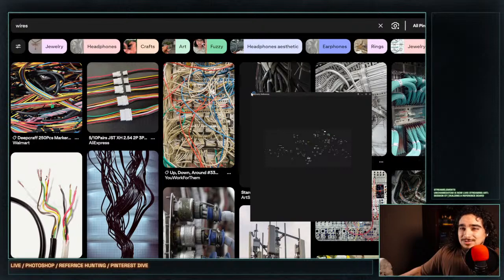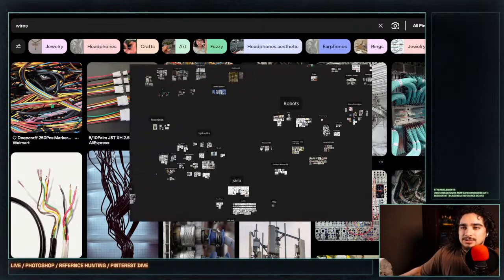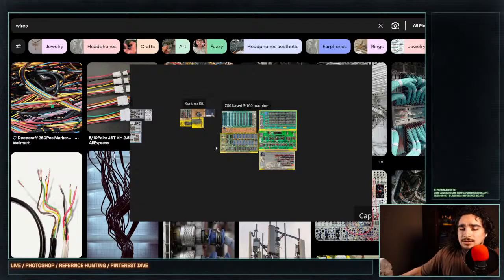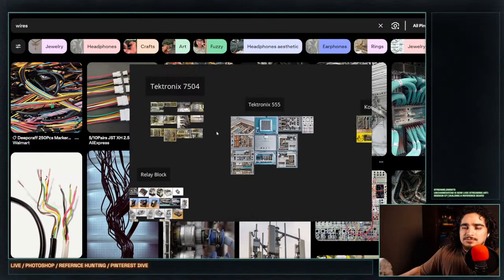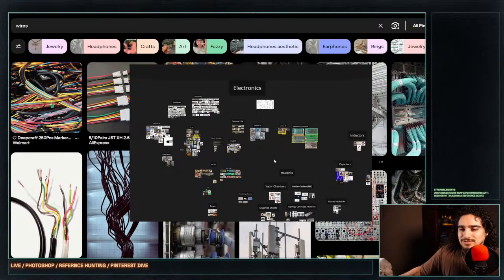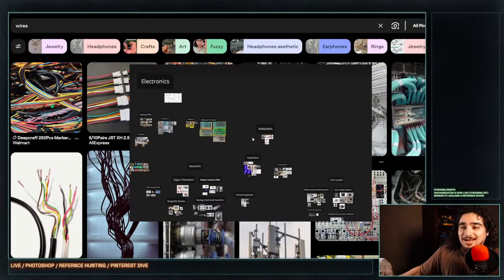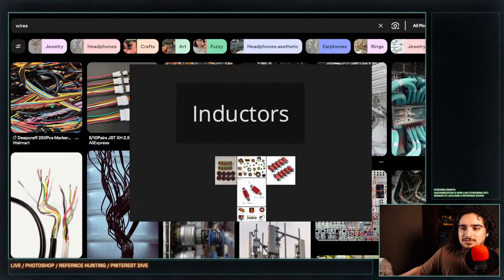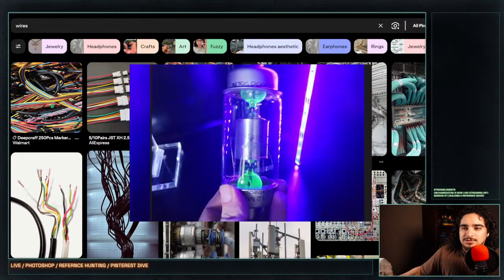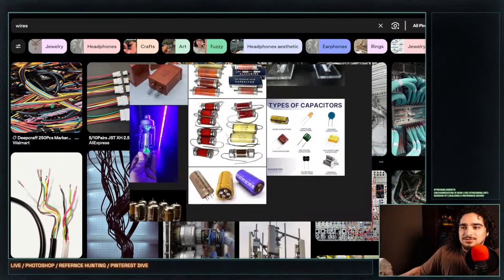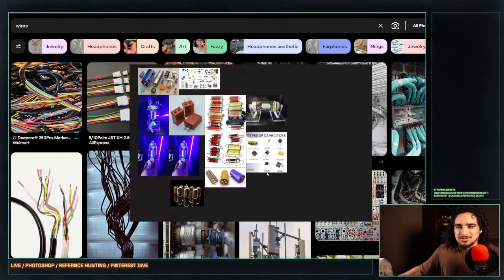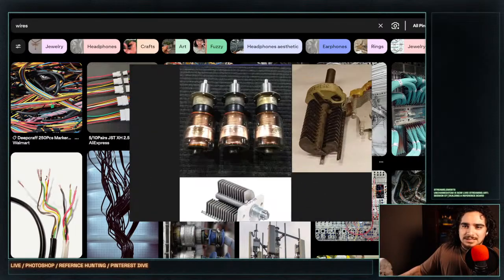I like really massive reference boards that I can go in and get really specific sections of, like electronics or specific categories of items. In this case, I have some inductors for electronic pieces that I built out, some capacitors, some interesting ones that are not traditional capacitors, and then some more traditional capacitors, just to have things on there to reference. This is specifically for electronic hard surface stuff. Variable capacitors, I think these look cooler.